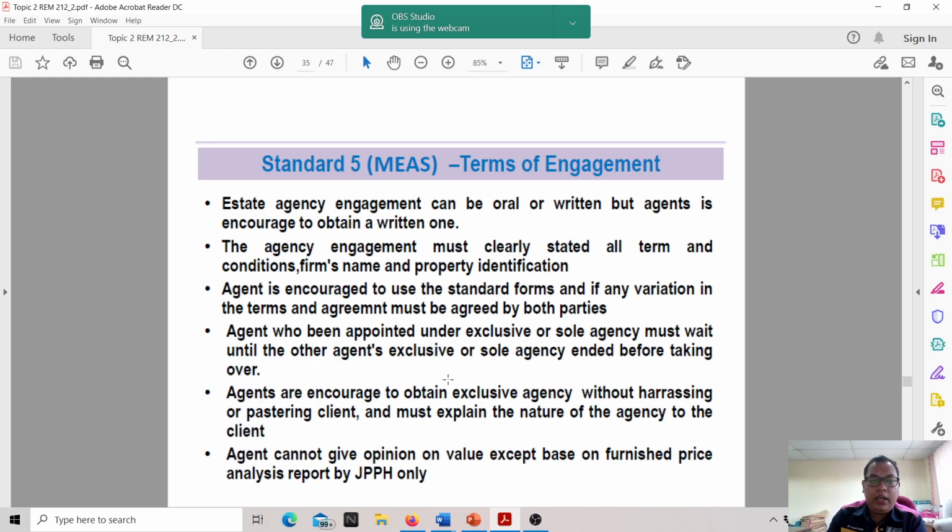So agents are encouraged to obtain exclusive agency without harassing or pestering the client, and must explain the nature of the agency to the client. You cannot state that, oh, this is a must, this is something that if you don't do, then it will jeopardize your interest in selling the property or anything. You must state to them accurately and clearly and with integrity.